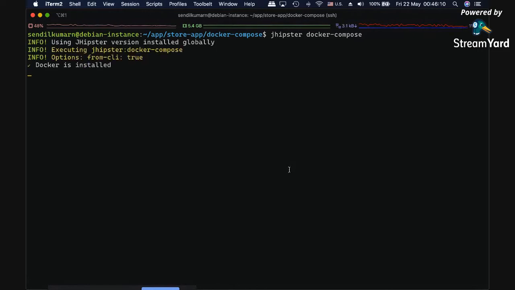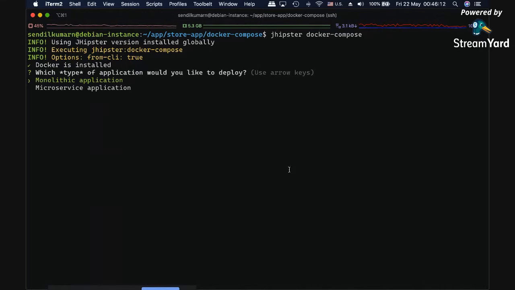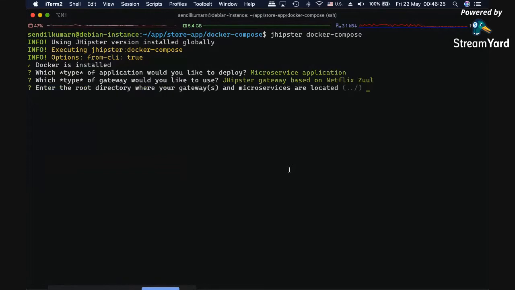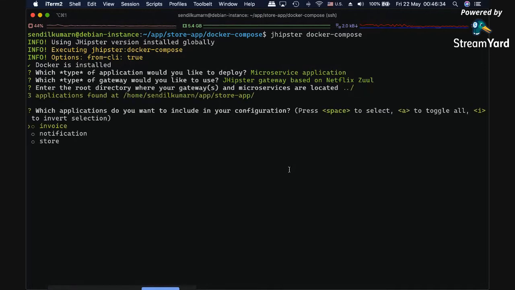Once it verifies Docker is installed, it asks you a bunch of questions similar to before. Here, it asks whether you want to use a monolith or microservice. Let me use a microservice there. Then it asks what kind of gateway I have in my application, so I can use JHipster gateway. Then it asks for the root directory in which you have to run your entire set of applications, or where your applications are present. So I can choose this one.